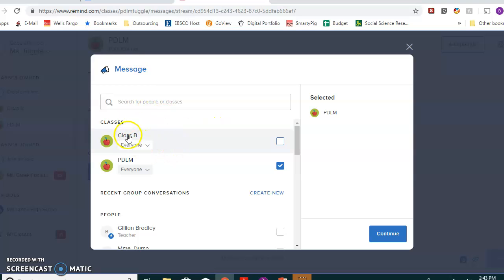But you can see that you can add different classes. That's why I have that class B, to show you that, say you're teaching 4 periods of language arts and you need to send out a message to everybody, not just first period. You can click multiple classes and then it can send out.